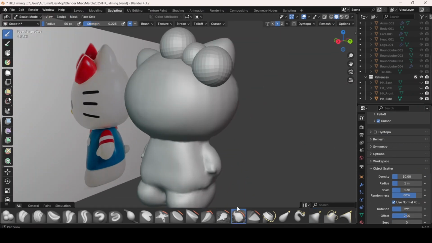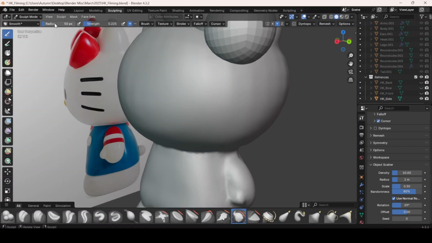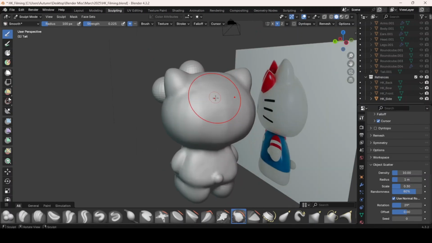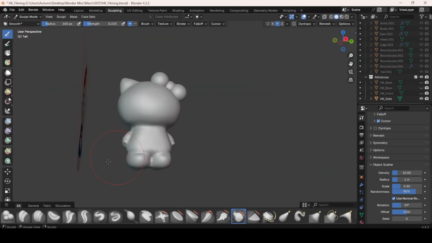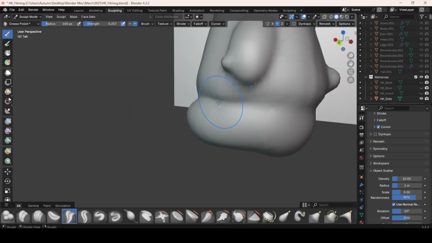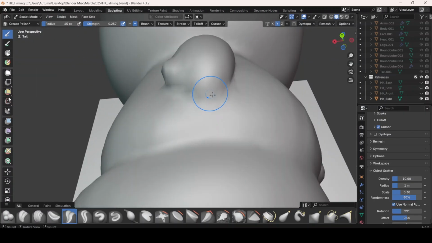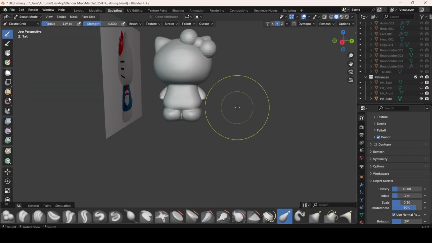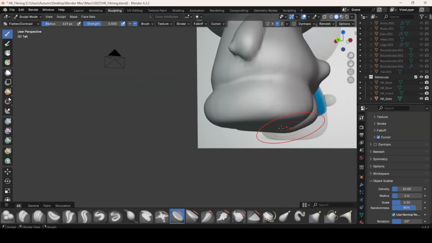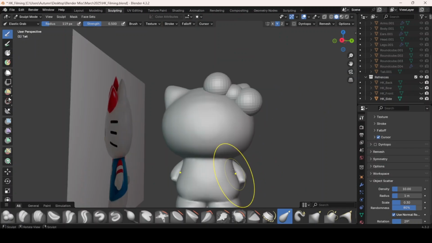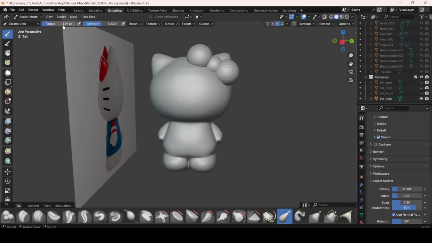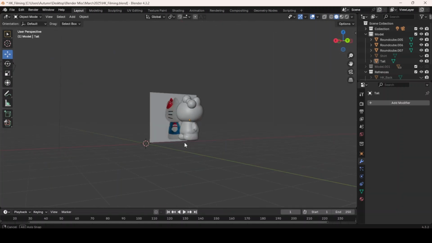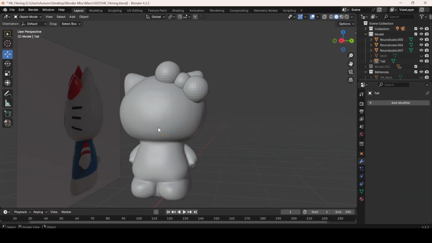And I'm just going to continue to iron out these wrinkles with the smooth tool. Okay, I'm pretty satisfied with this shape, so I'm going to go back to layout and should we do the bow? No, not yet. We'll save that for last.